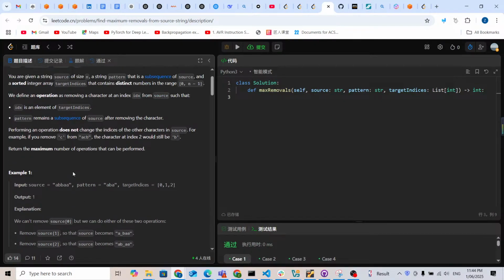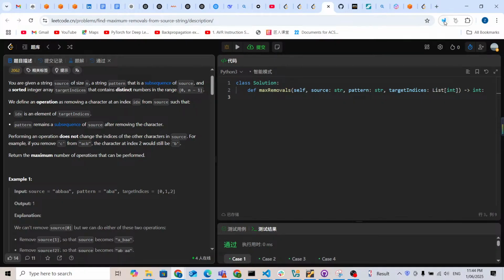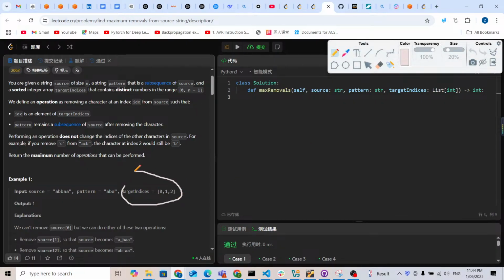I think once we understand the problem, why not make the problem a little bit easier? Because of the target indices, it makes the problem a little bit difficult. So why don't we just ignore the target indices? Maybe the problem is going to become easier. If we ignore the target indices, here it is 0, 1, 2, so what if the target indices is 0, 1, 2, 3, 4? I mean, we include all of the indices. So this problem is going to become easier.